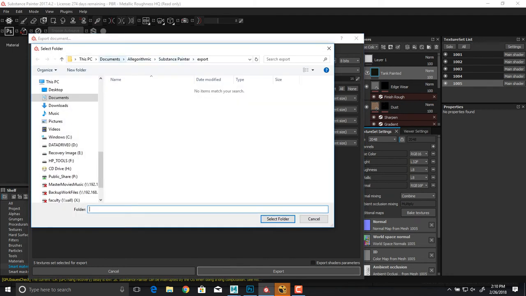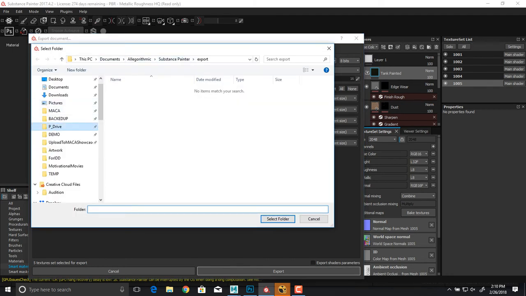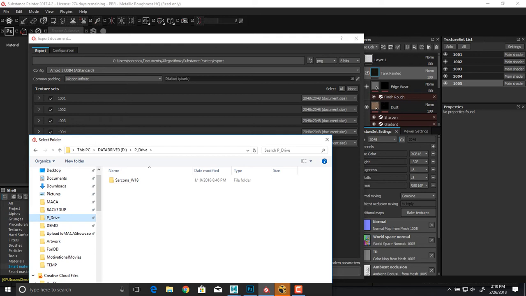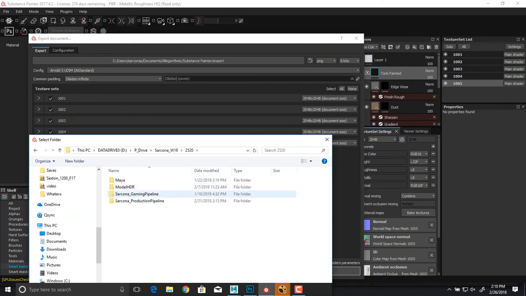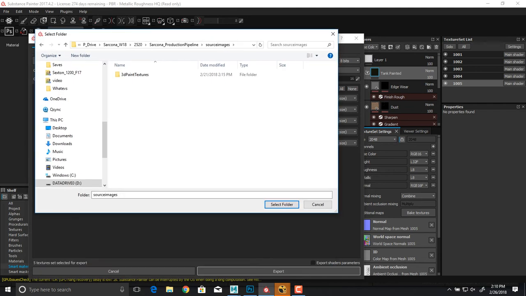I'm going to pick the folder that I want these to go into. So I just click on that folder right here, and then I go and find my 2520 production pipeline, and then I'm putting it in source images. When we did our gaming, we exported it right to that gaming engine folder where the textures were. This one we're putting back into Maya, so we put it inside the Maya source images.